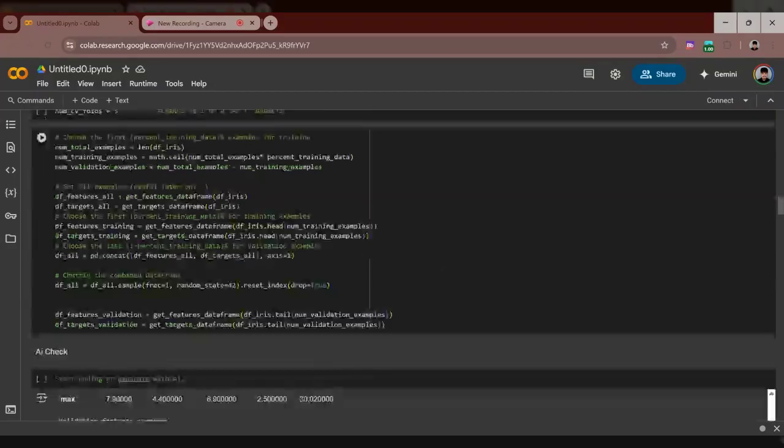And then down here is defining more variables for pre-training, and then we have the number of total examples, which is the length of the data frame. The number of training examples equals math.ceiling of the total examples in the training data, and then the validation examples equals the total examples minus the training examples.